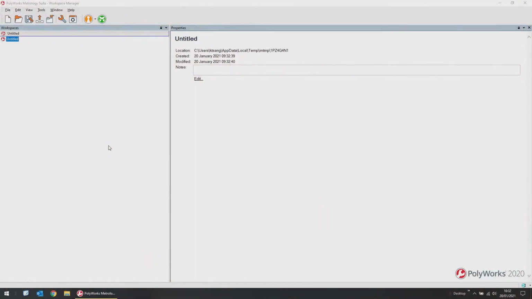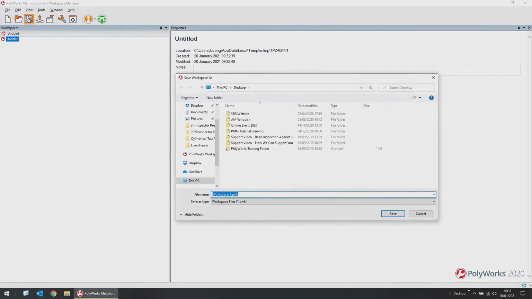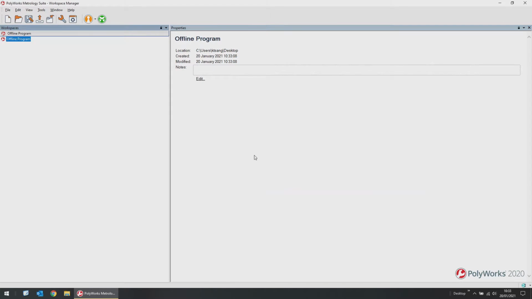So I've got PolyWorks launched here. We're currently in the workspace manager, and I'm going to start a brand new workspace. So first thing I'm going to do is go ahead and save as, and I'm going to save this onto my desktop and call it my offline program. And then I'm going to start a blank brand new inspection.